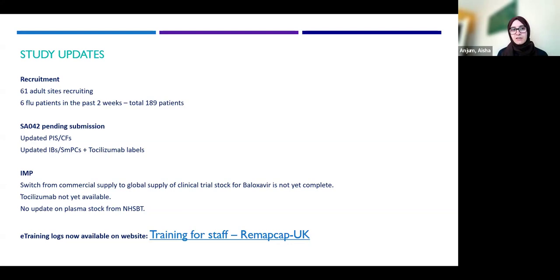And I think we're doing the same for adults and pediatrics, so there'll be updates in both. We've also got updated investigator brochures and summary of product characteristics, which we'll be submitting. And then you should get an email probably later this week, if not next week, about this amendment.